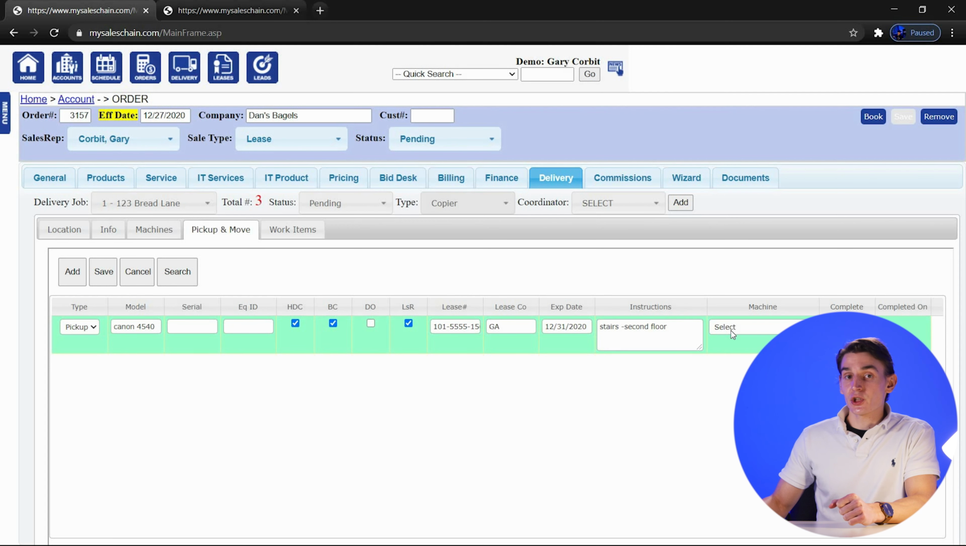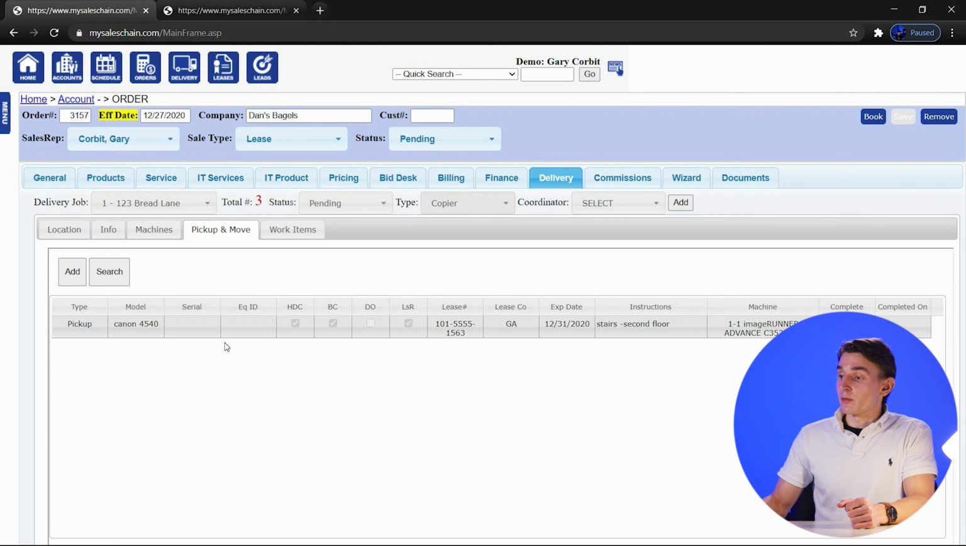Then I'll select the machine that this pickup and move is associated with. I have 2 machines going to the Bread Lane address, so I have the ability to choose between those machines with this dropdown. They have automatically populated. Remember, that's 1-1 and 1-2. So I'll say this is for 1-1. And then I'm going to click on Save right here, just above the pickup and move information. And now all of that information has been saved as part of this delivery job.